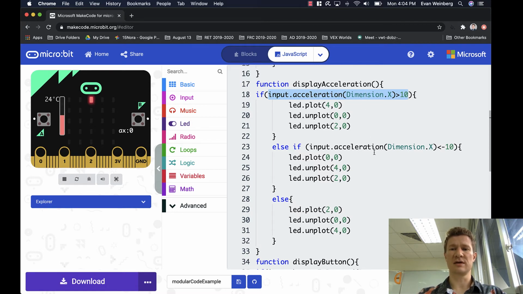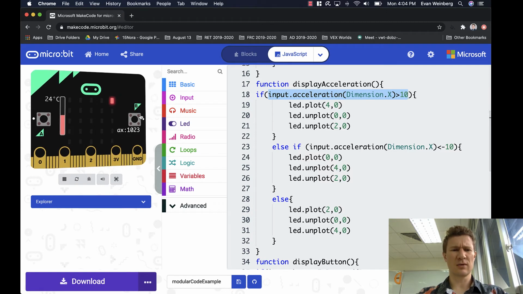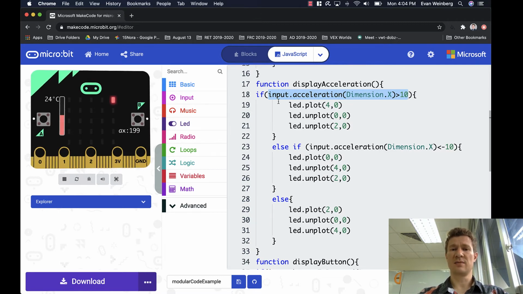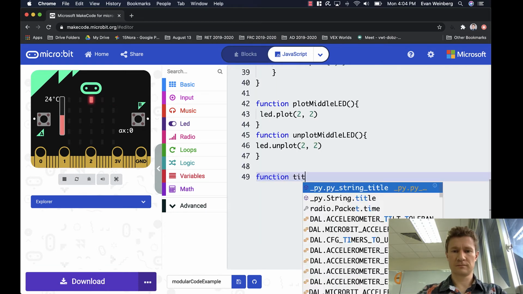So I'm going to create a function this time that returns a true statement based on this right here. We can see that this right-hand LED is turned on when it's tilted right, and so I'm going to write a function called tilted right that returns whether or not this is true. So let's do that.